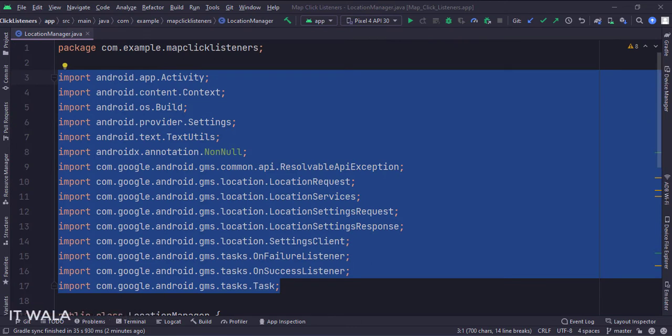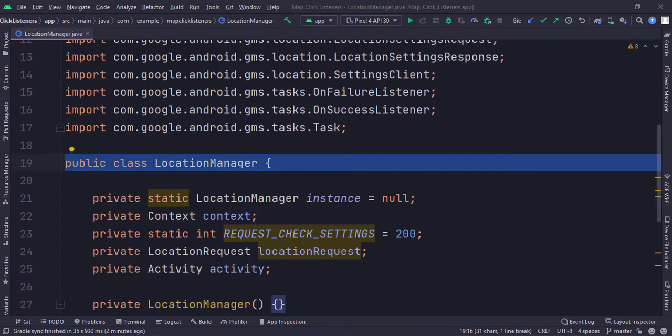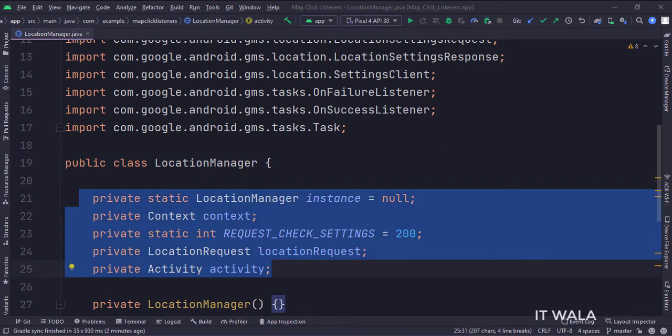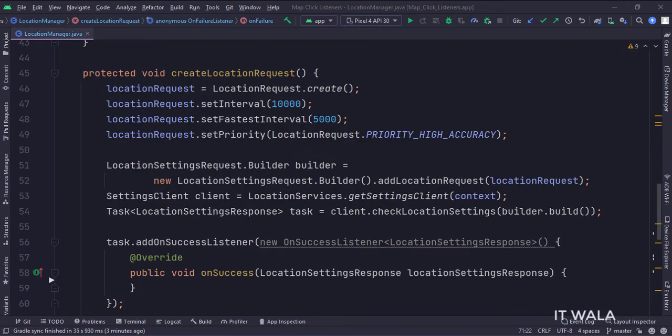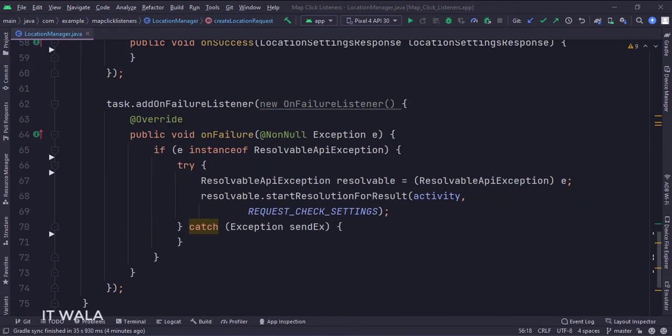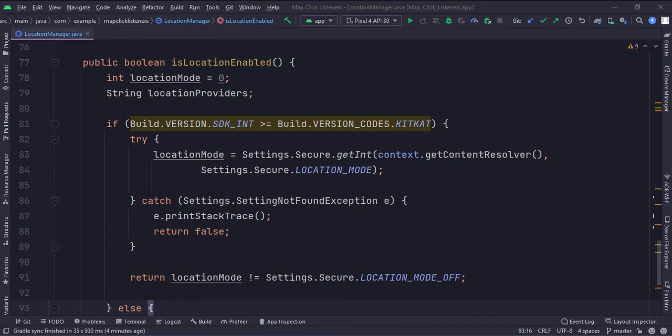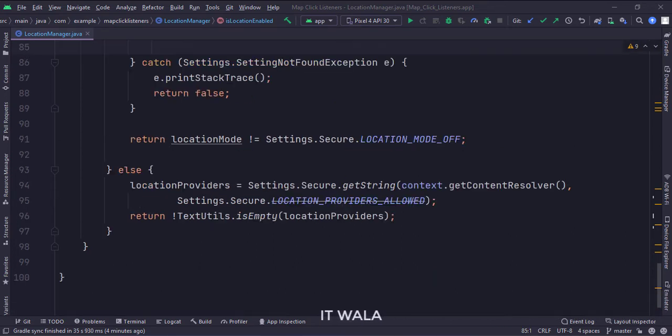These are the imports. This is the Location Manager class. These are the data members. First, we implement the singleton object creation pattern, so that only a single object of this class would be present throughout the app life cycle. This is the create location request. This function asks the user to enable the location service on the Android device. This is the location enabled function. It checks if the location service is enabled or not.